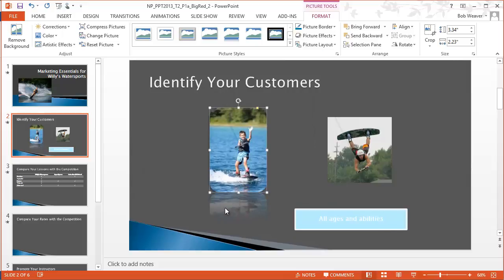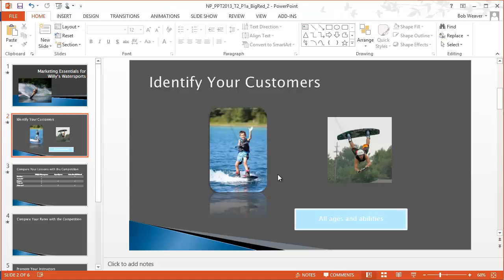And I can see, in fact, that there is a reflection. It is touching. It is tight to the image. And that's what that looks like.